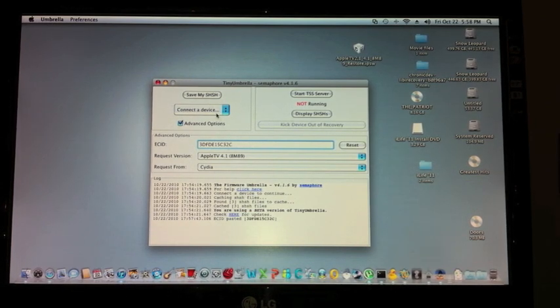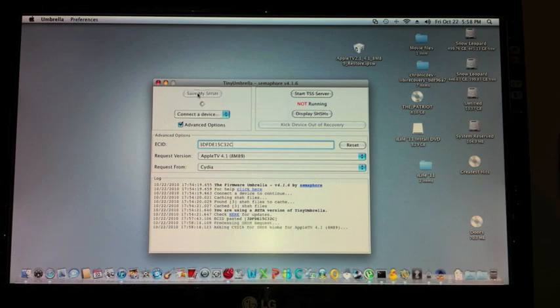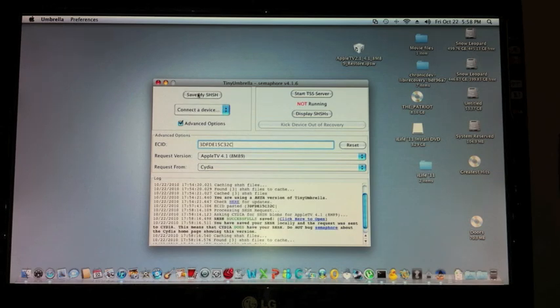So after you add that, up here at connected device, it doesn't have a device. So all you'll do after that is just click Save My SSH. It's going to ask Cydia for the request. And you'll see here that it has been saved successfully. And if you want to view it, you can click here to open, and it'll open it up. And it's a good idea to keep a backup for yourself just in case.